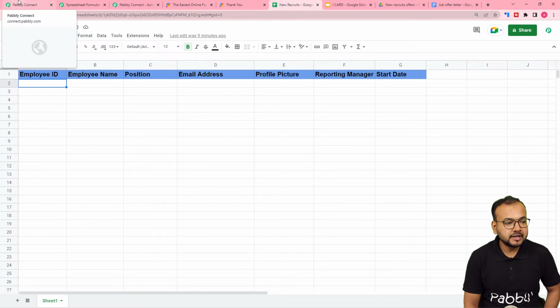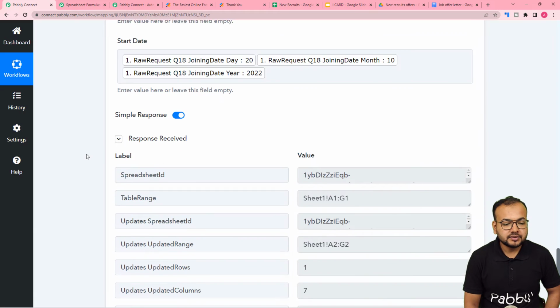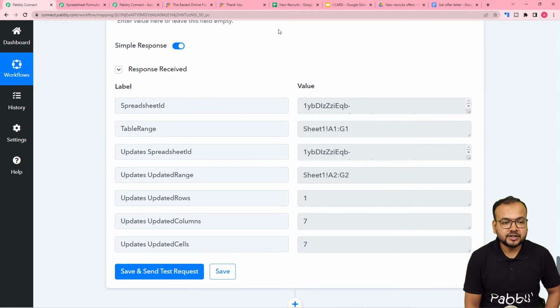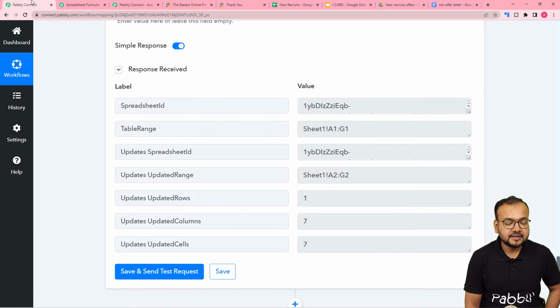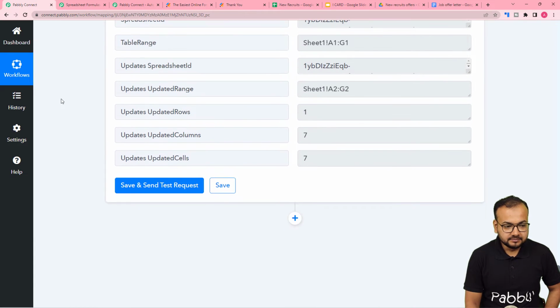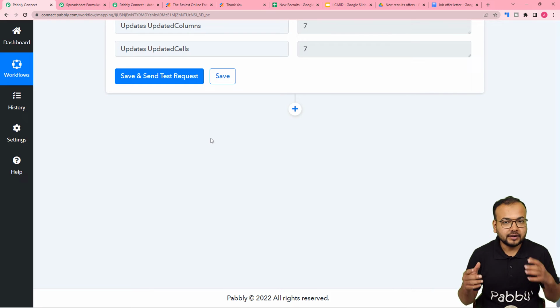To check your connection with spreadsheets, just click on save and send test request and data will be sent. So this is the response we have received. Let's check in the spreadsheet if we got the data. And here you can see guys, we got the data received like this. Here you can see the employee ID is ABC3260, the employee name, the position, the email address, the profile picture, the reporting manager's name, and the start date. So all the things are received here. Okay. So now after saving the data, we want to auto create the iCard and the offer letters.